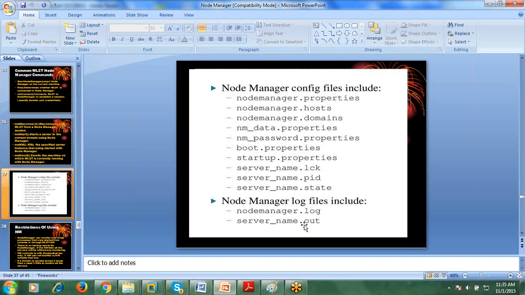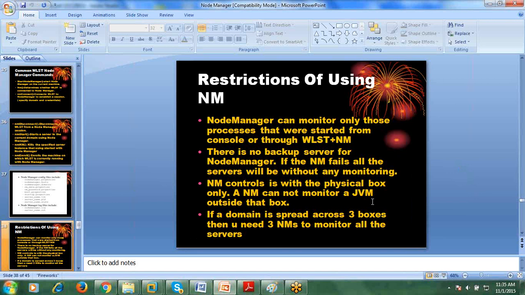See, the .log generally contains every piece of information about the server, but the .out contains the startup, shutdown and deployment information only. The .out file is generated whenever you start the server using the node manager. Otherwise there is no .out file. Whenever you start the server using the node manager, then only the .out file is generated.